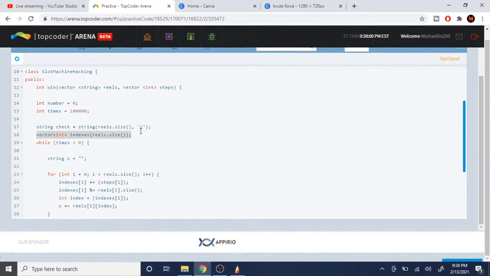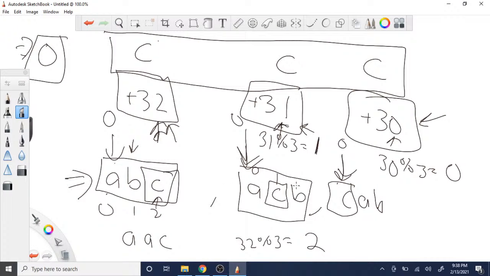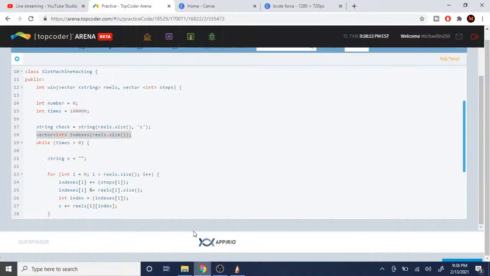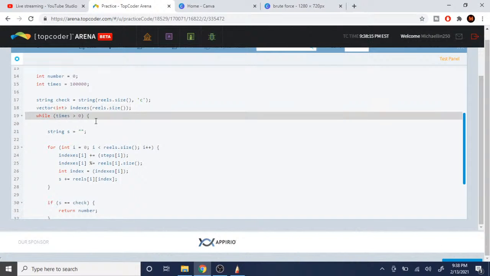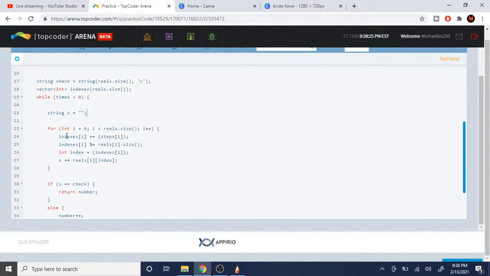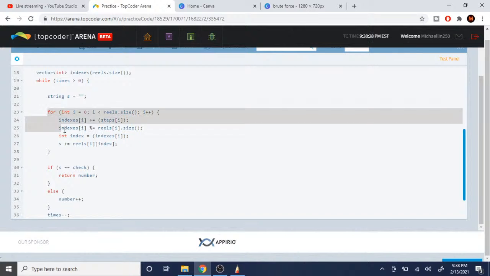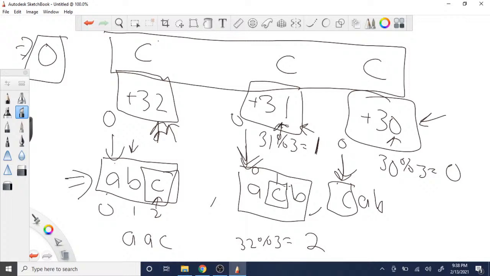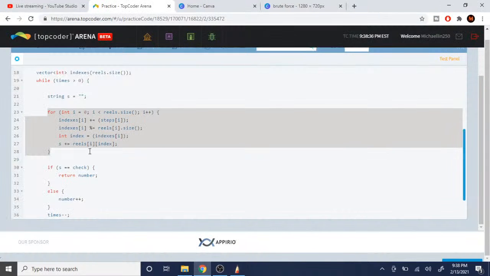Okay, so I also created a variable for indexes, because that's basically the index for each string that you want, for each of these characters, so that you increment by the steps for each of the steps, right? Okay, so while number of times is greater than 0, I have a while loop for that. So this means it runs 100,000 times, right? Okay, I create an empty string. And what do I do first? I'm going to loop through the number of reals, which is the number of strings here, right? So we have 3 strings. We're going to loop through all 3 strings, okay?